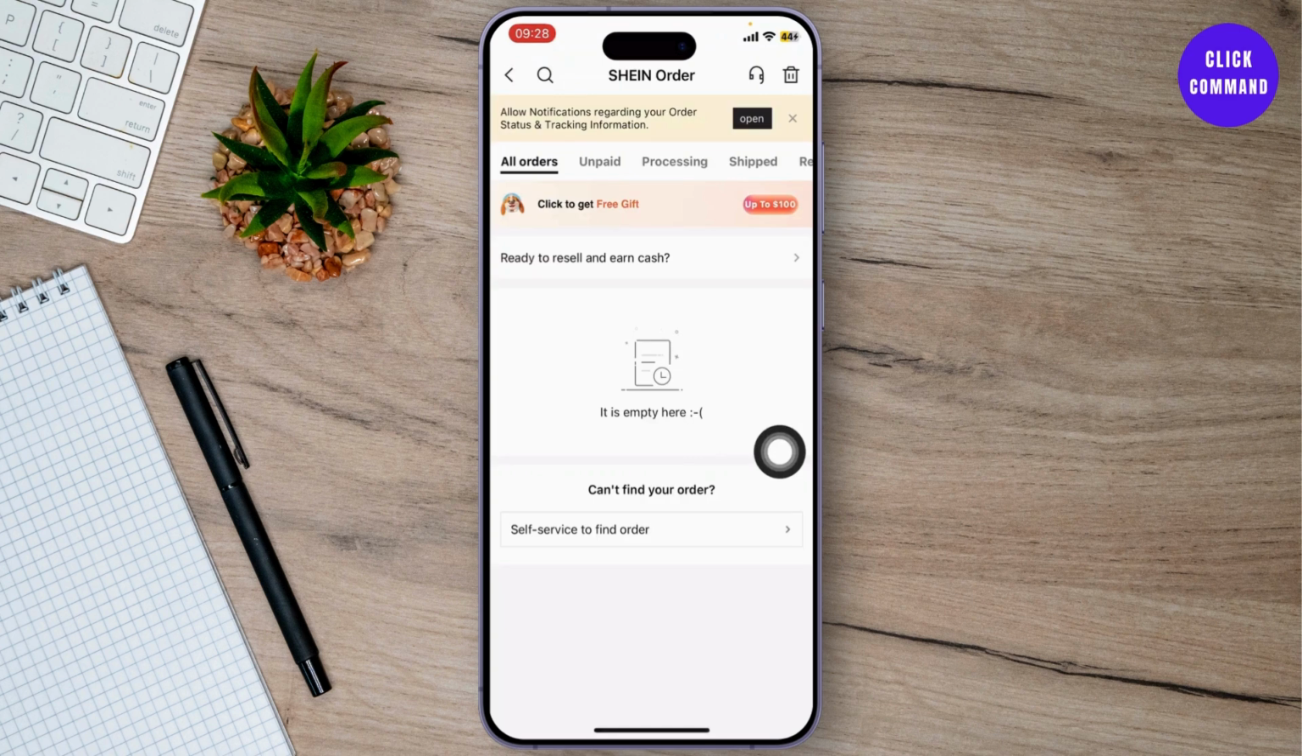Now under here, if the order has not started being shipped or delivered, just tap here. There should be an edit address option. So tap on edit address, and after you tap on edit address, you can change this shipping address.